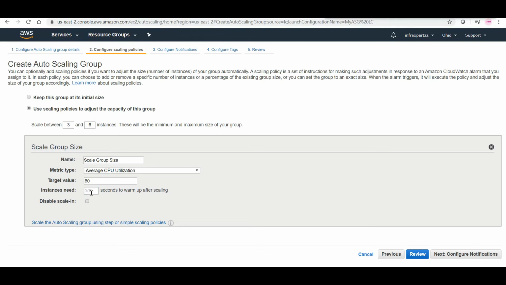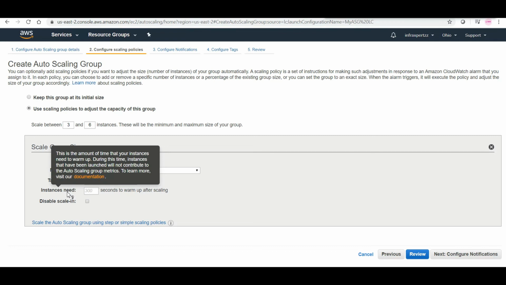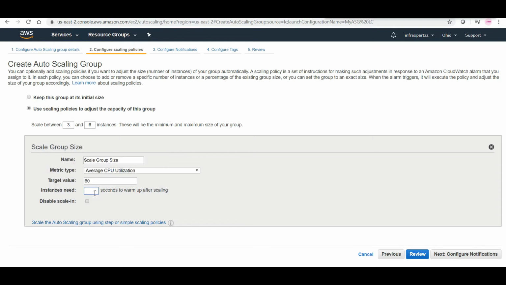Instances need, by default, 300 seconds, meaning 5 minutes, to warm up after scaling. This is actually the amount of time that your instances need to warm up. During this time, instances that have been launched will not contribute to the auto scaling group metrics. So here we will be keeping this as 60.